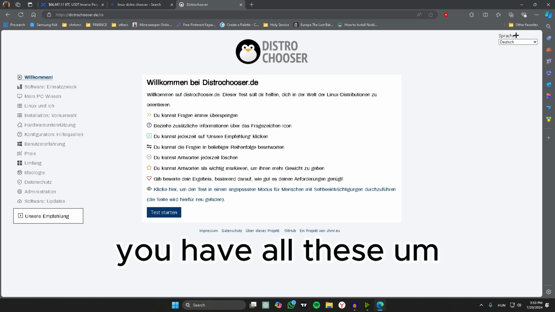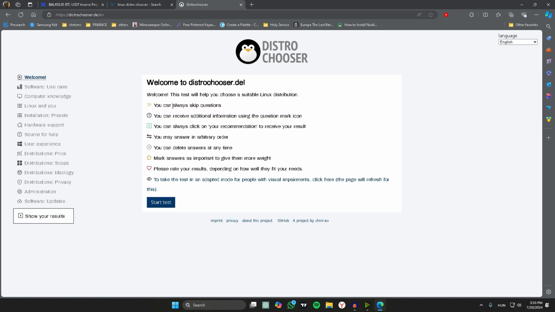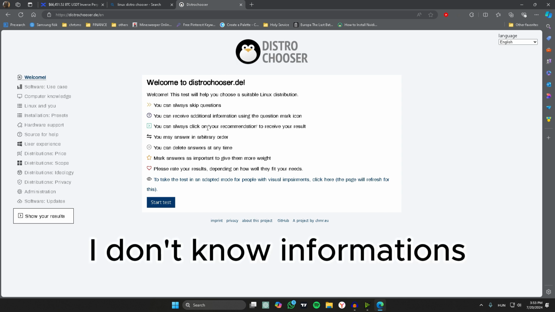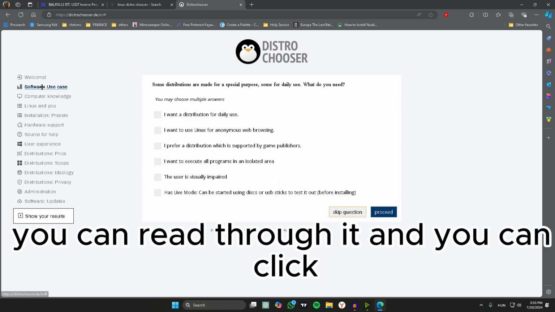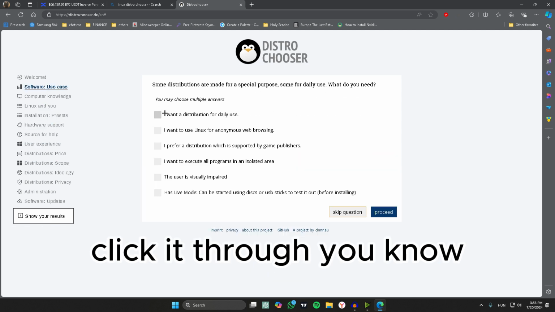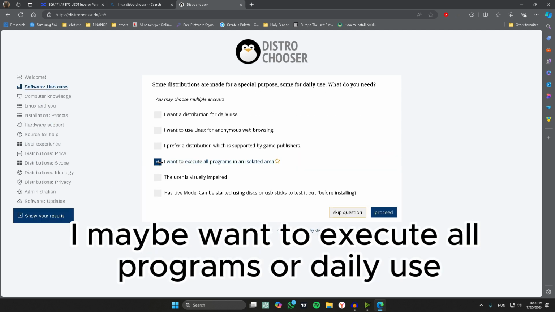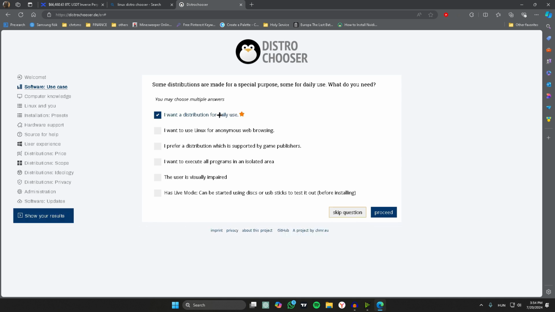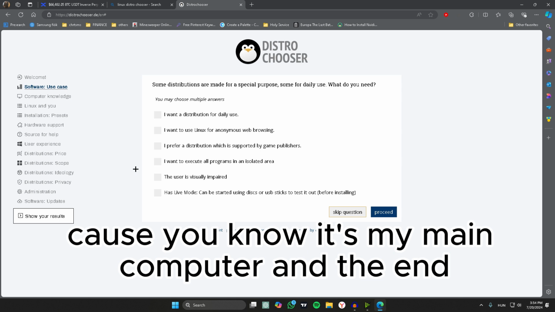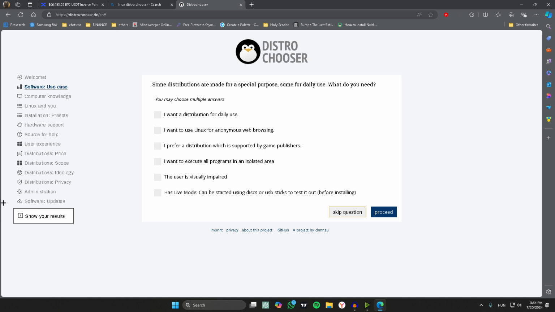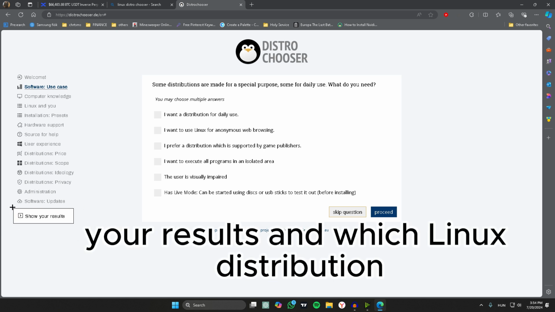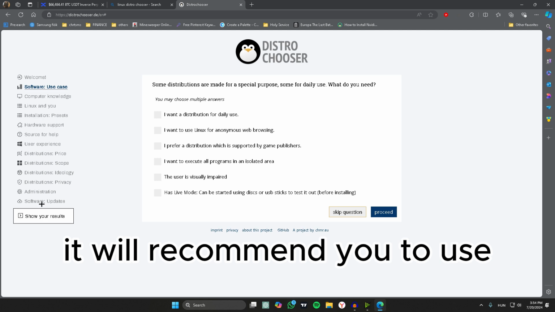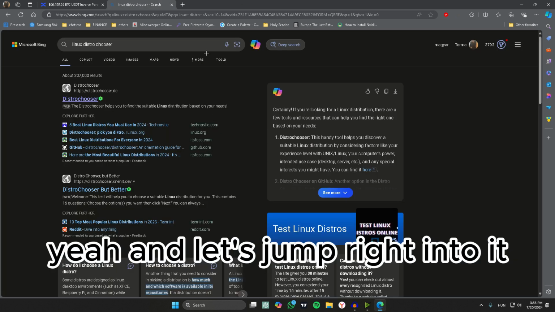You have all this information. You can read through it and you can click it through. You know, I maybe want to execute all programs for daily use, which I would actually tick, because it's my main computer. And at the end, it's going to show you your results and which Linux distribution it would recommend you to use. Yeah, and let's jump right into it.